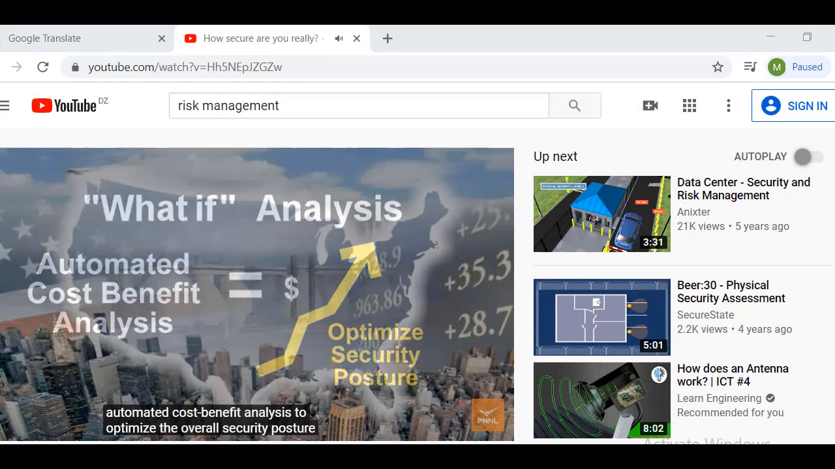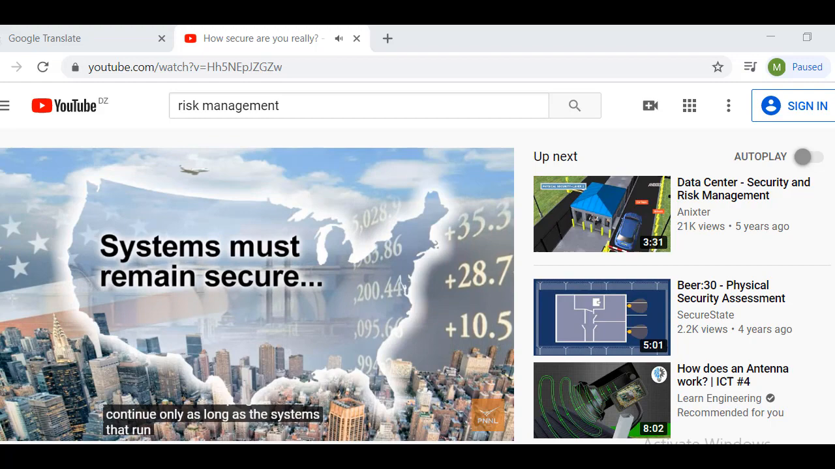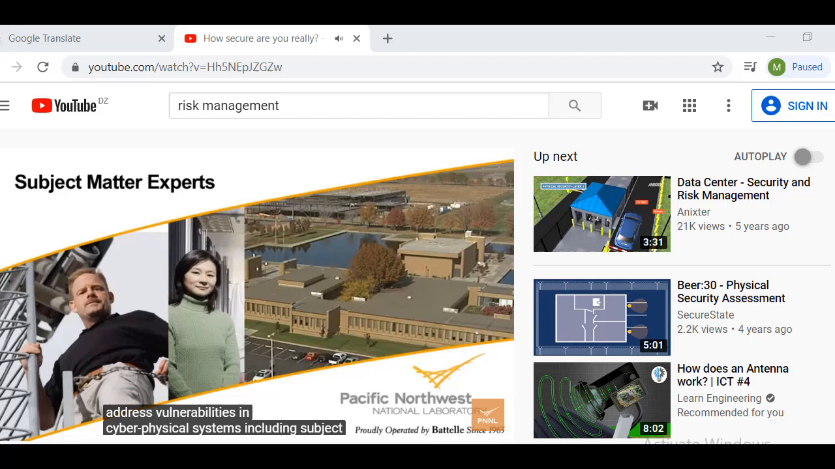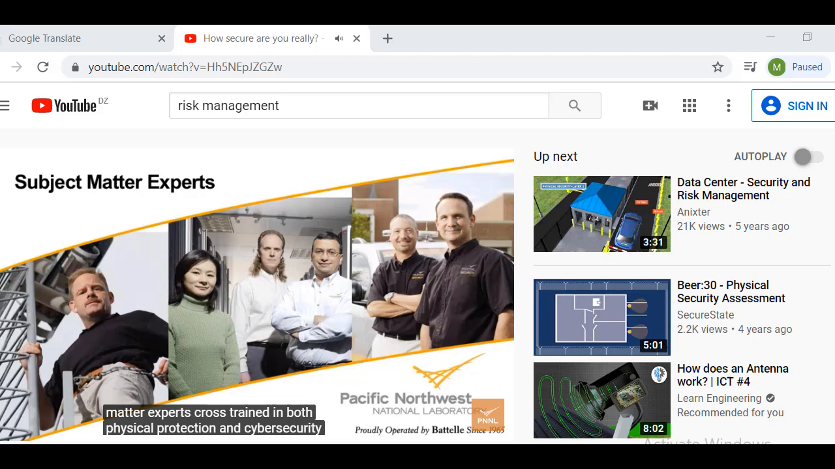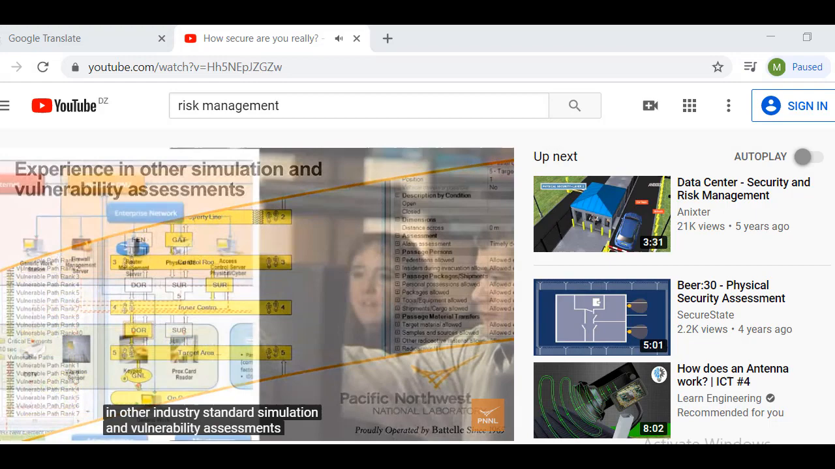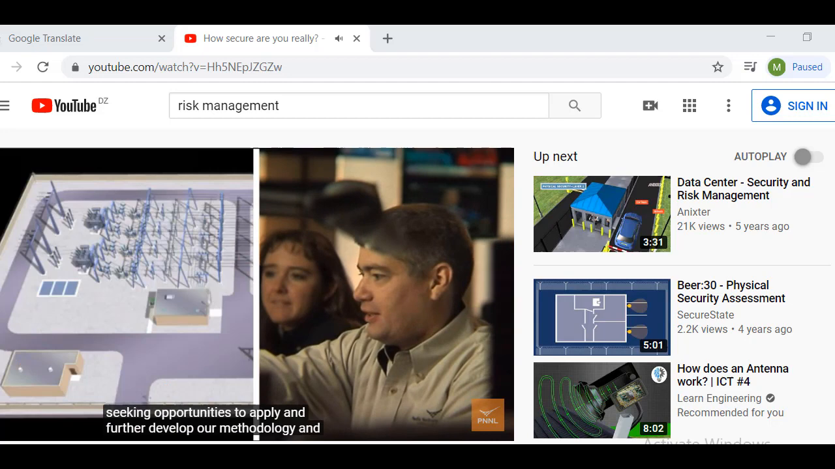America's economic progress will continue only as long as the systems that run it remain secure and robust. PNNL has a set of capabilities to address vulnerabilities in cyber-physical systems, including subject matter experts cross-trained in both physical protection and cybersecurity domains. A beta version of the PACRAT assessment tool. Access to and experience in other industry standard simulation and vulnerability assessments. We are seeking opportunities to apply and further develop our methodology and software tools through several field assessments with strategic partners.